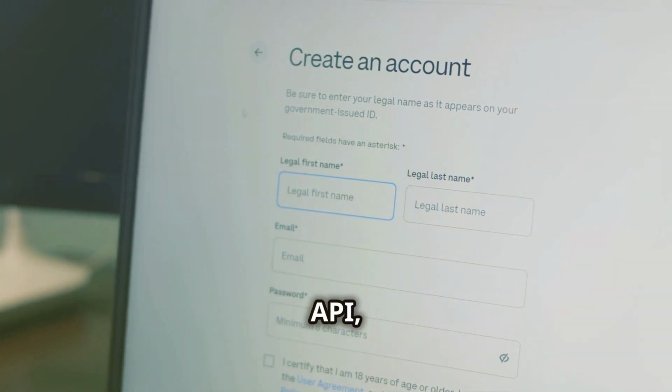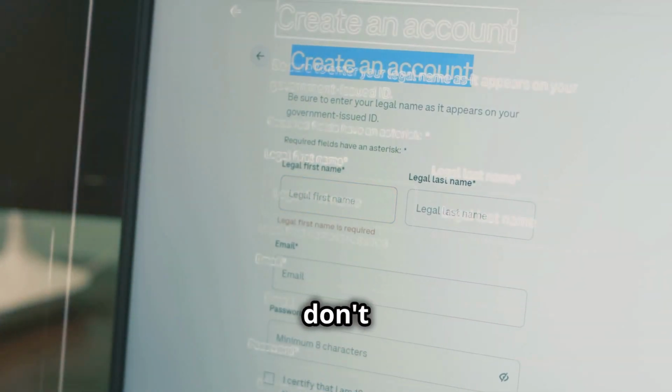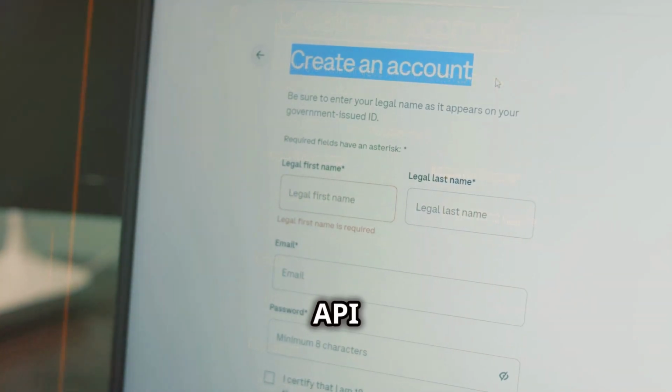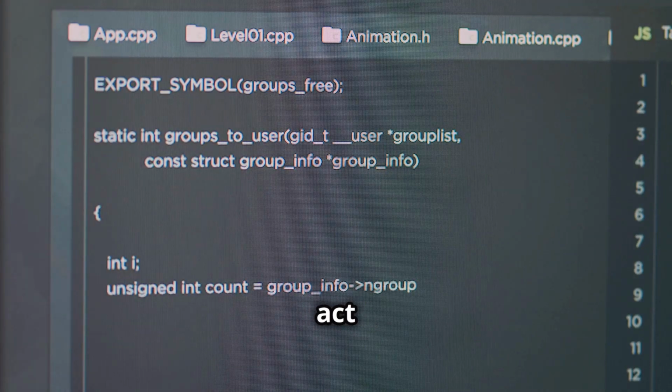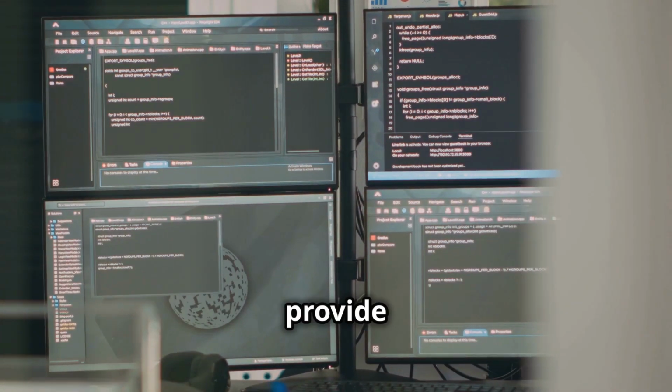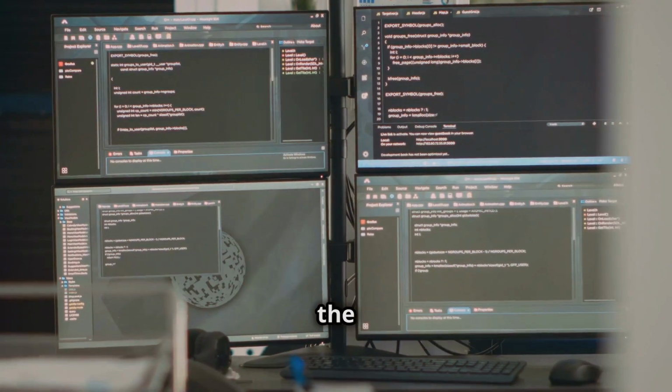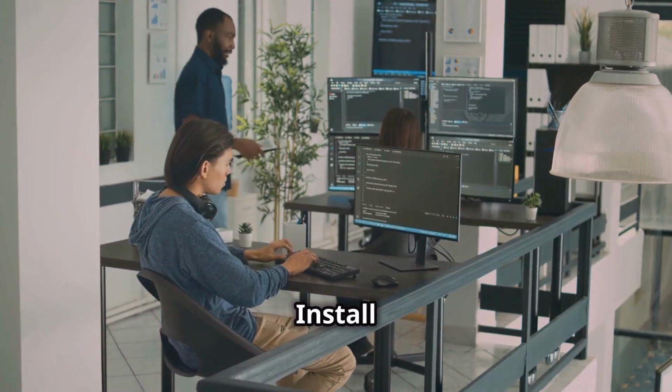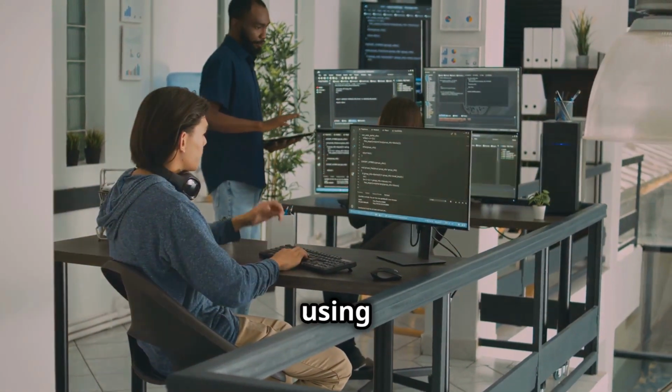Once you've selected an API, you'll need to create an account, if you don't already have one, and obtain API keys. These keys act as your bot's credentials to access your trading account. Most APIs provide Python libraries to simplify the integration process. Install the library for your chosen API using pip.